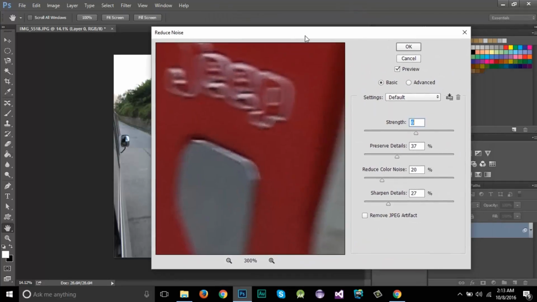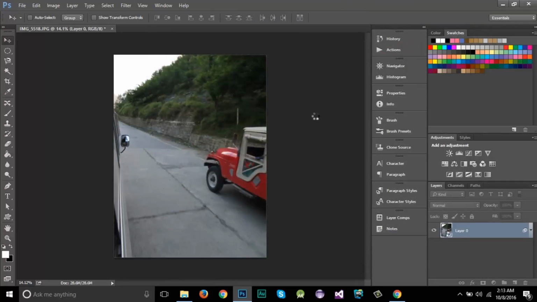Okay, so let's click OK. It will render the image and reduce the noise from that image. You can see that there is a mask and there is a Reduce Noise entry.